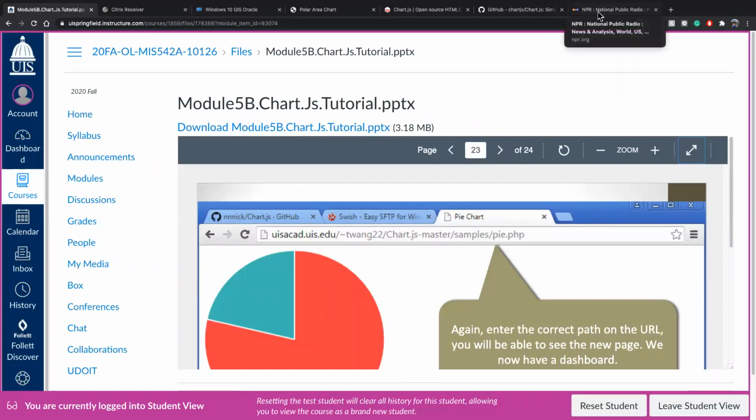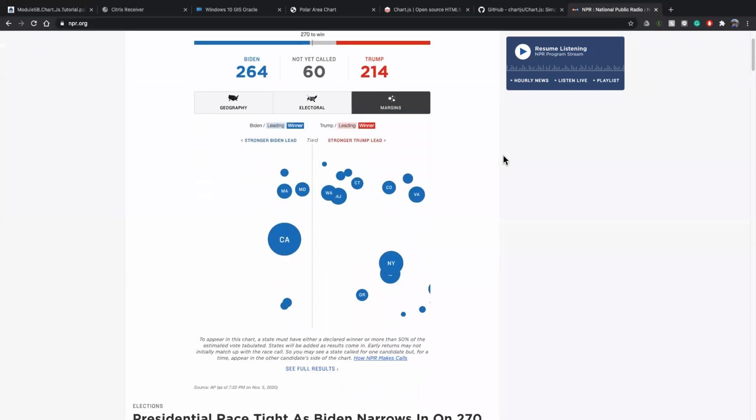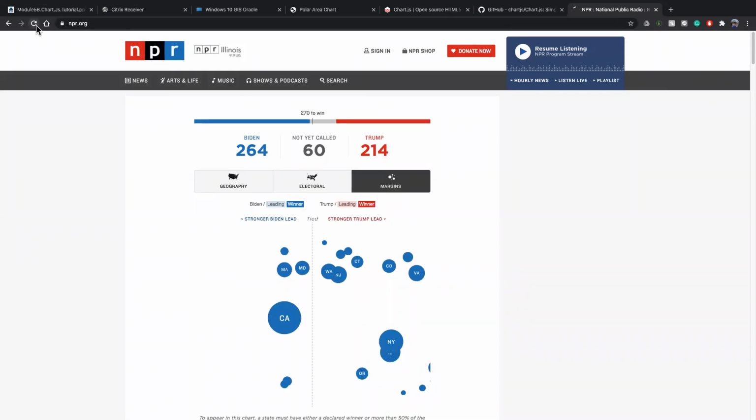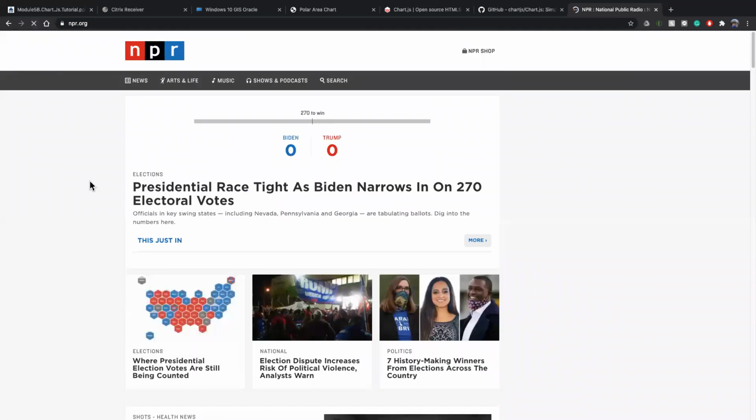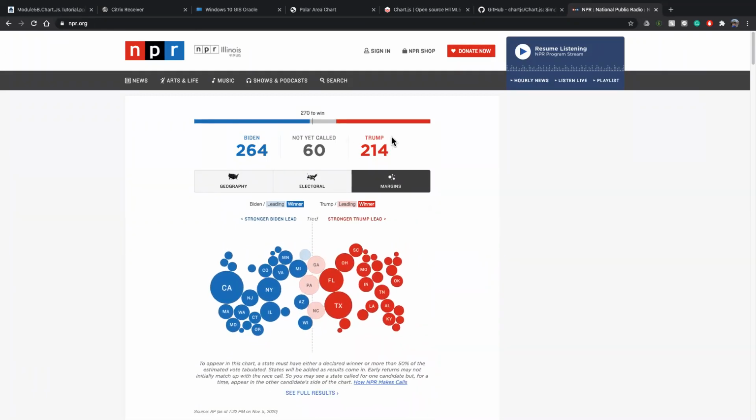Next time, maybe you can run your local elections and build one of these using chart.js, if you want to, by yourself, and impress your friends on Facebook. I wonder why their website crashed after I reloaded. Now it's working correctly, so it's much better.